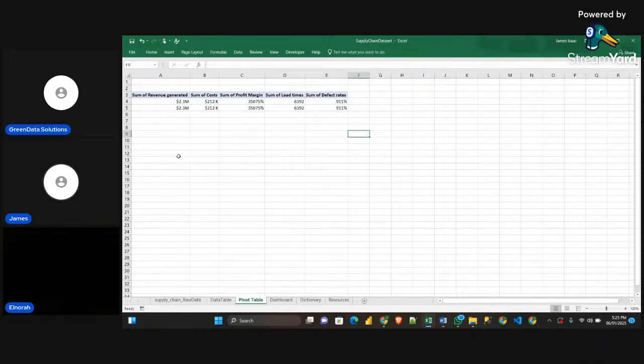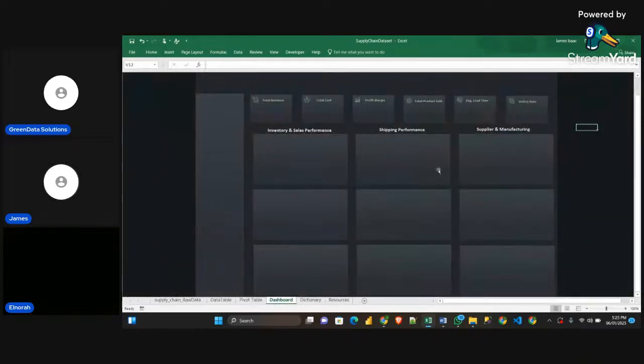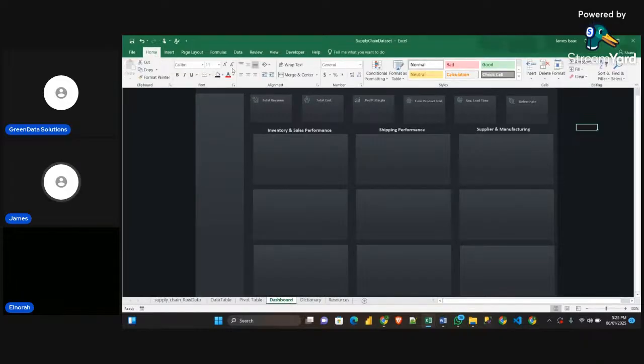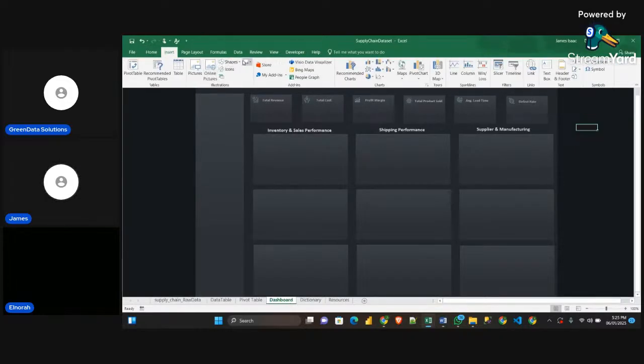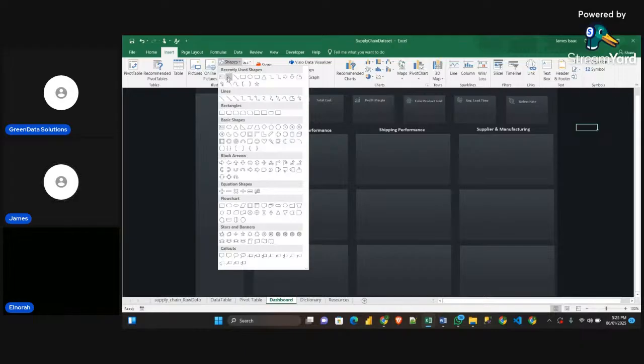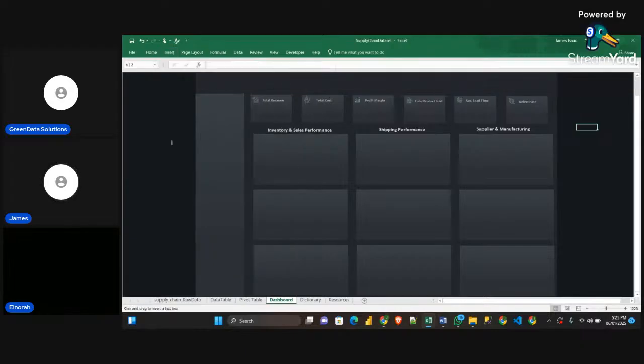The next thing to do is take it to our dashboard. Here in the dashboard, go to Insert and bring out your text box. Place it here, labeled Total Revenue. Remember, we want to populate the total revenue.